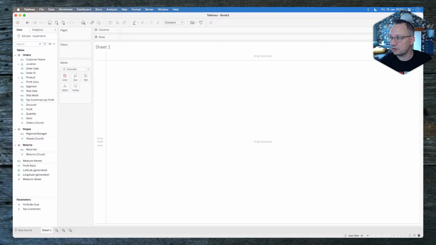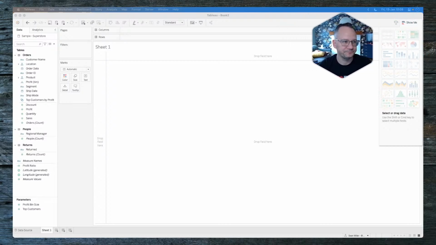Pie charts are one of the default Show Me patterns here. I can see that my face is covering it, so let's try and figure that out real quick. Here we go. Pie charts are one of the defaults, and it's actually pretty high in there.